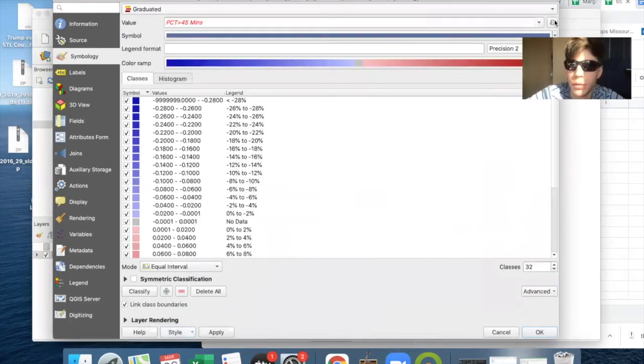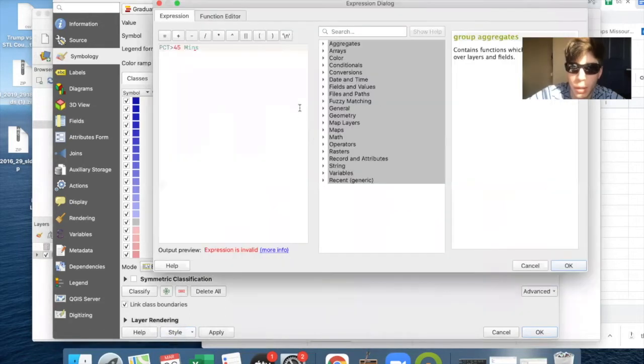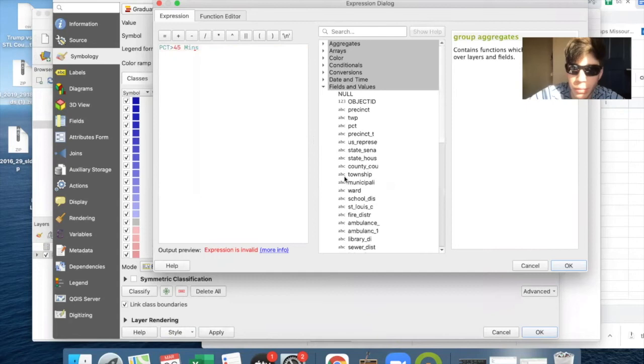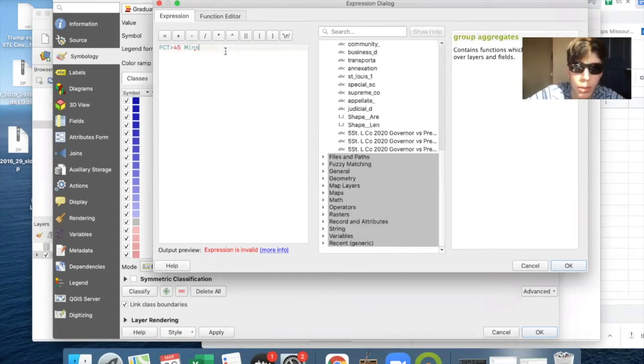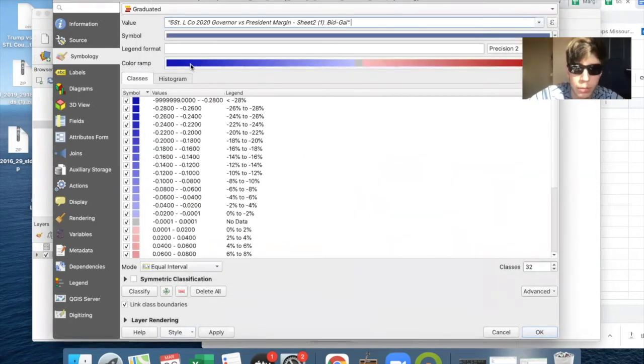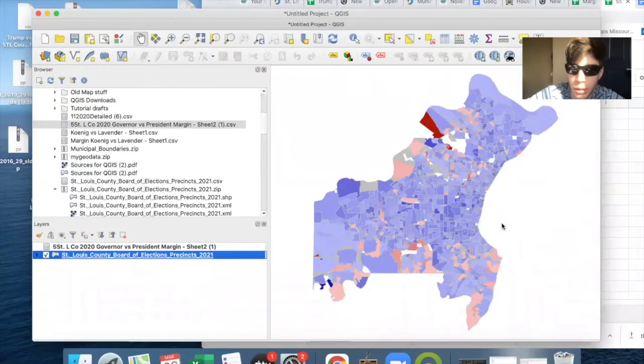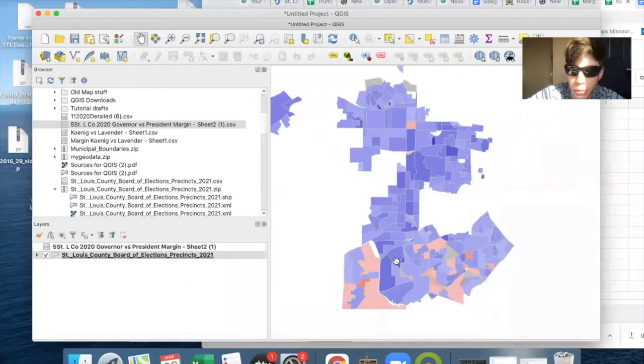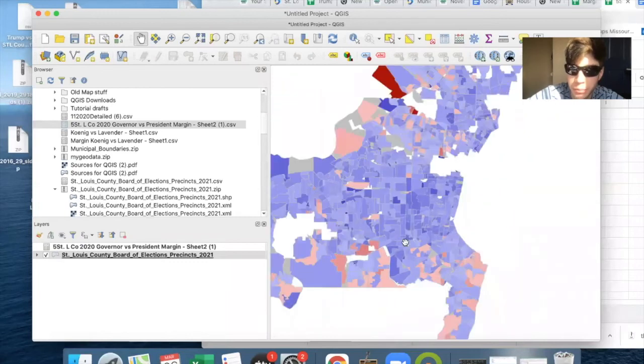Okay, let's go over to expressions. And let's do fields and values. That's not right. Delete that. And we'll do our last column. Biden minus Galloway. Command C. Hit OK. Command V up in value. Hit OK. Blue being Biden.